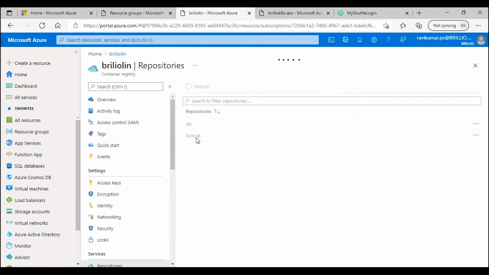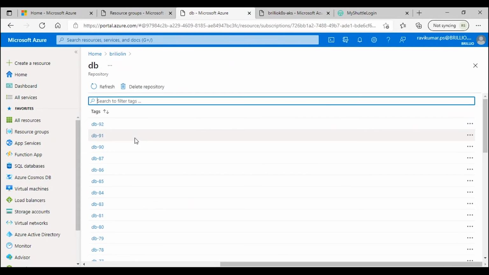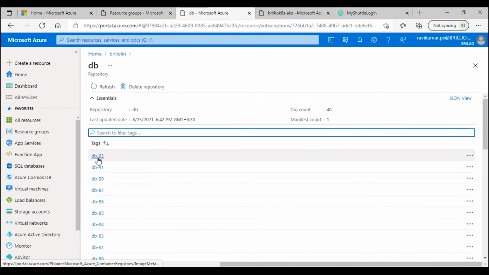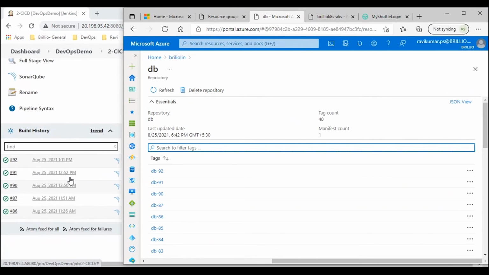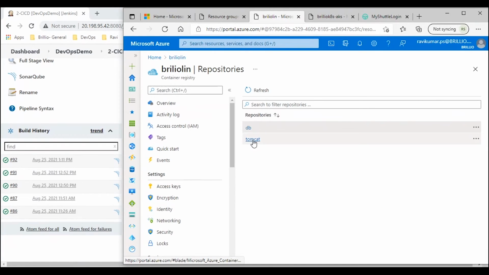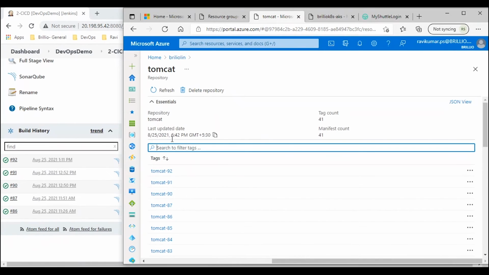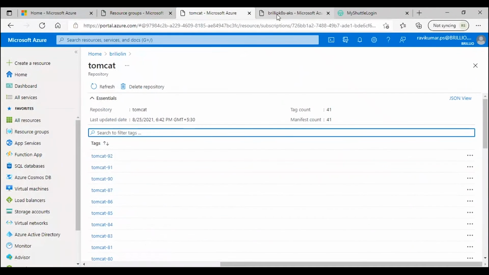Here you can see your database and web tier. The latest build executed is number 92, and you can see that the artifact is also tagged as number 92. This is applicable for both web as well as your database. As part of continuous testing, once the application is up and running, it will go and perform UI testing.